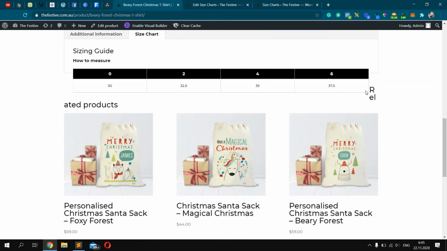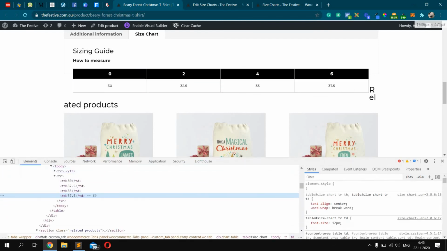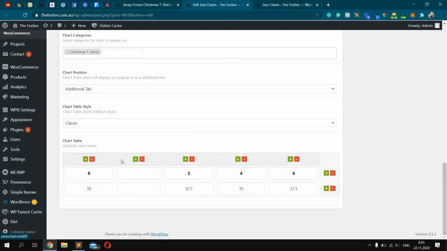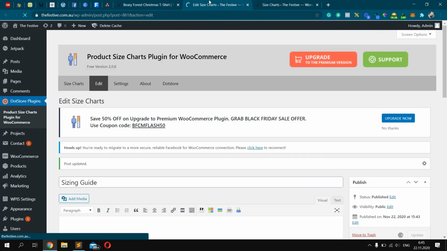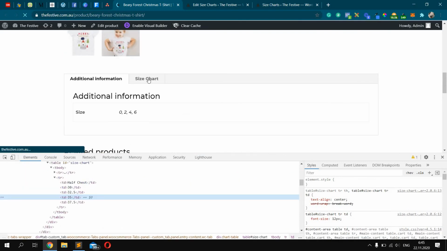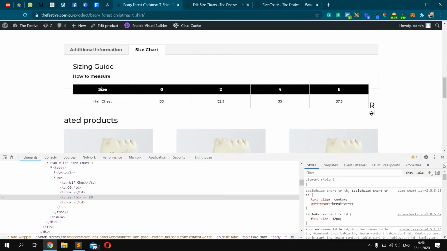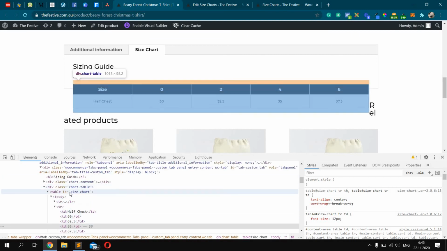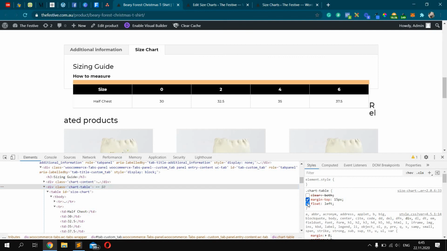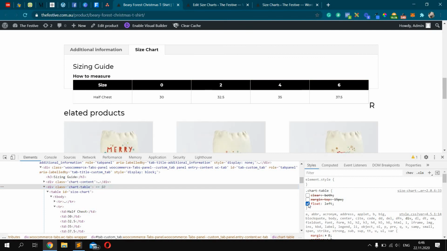Size charts. And let's check why it creates an issue. Oh, we need to add a title, size and half chest. So let's do it just like this. Size, half chest. Let's check. Okay, looks much better, but we still have an issue. Let's check why. I will do it with CSS. So here we have some float. Let's check. Yeah, this is because of float left.